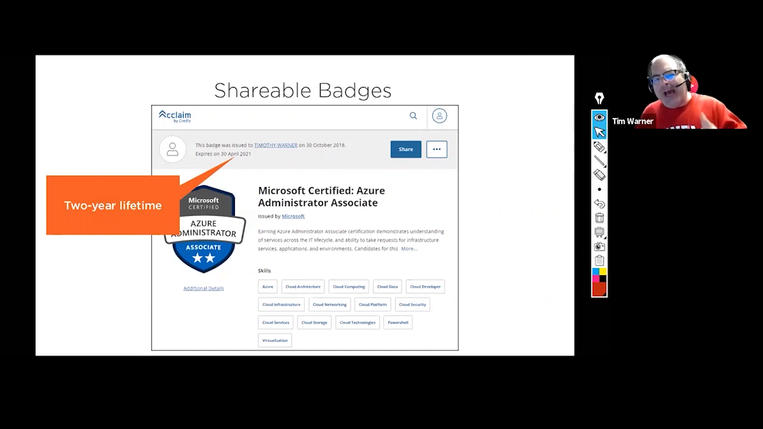You'll always have the badge, and you can always claim you have the badge. It's just effectively what will happen is that on your Microsoft transcript, there's an active section and an inactive section. It'll always be there, like I said. It's just a question of where it is on the transcript.